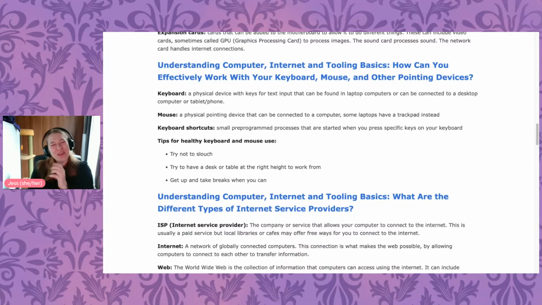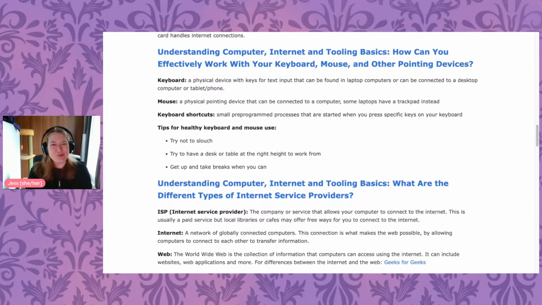And this section kind of gave us some health tips to say, oh, well, don't slouch. I slouch pretty constantly when I'm not on stream, though. And they say, oh, if you can, try and find a desk to work from. And the thing I'm worst at is getting up and trying to take breaks when you can. Gosh.